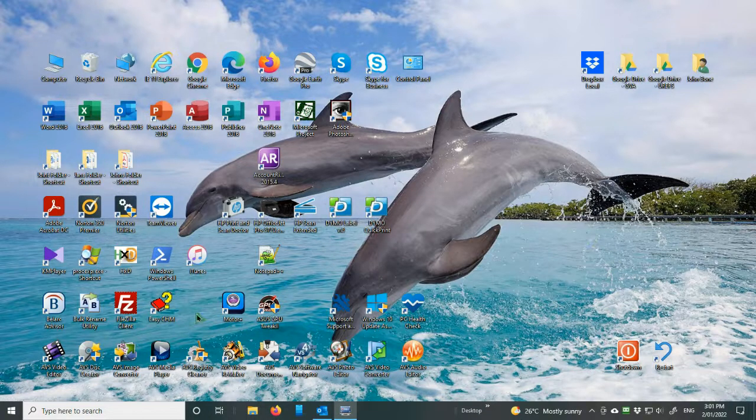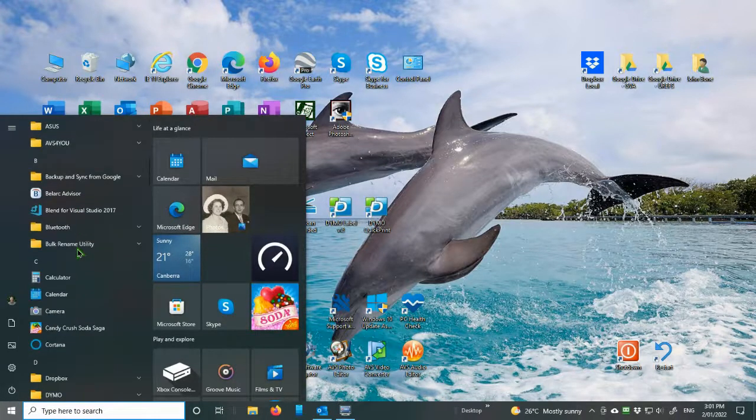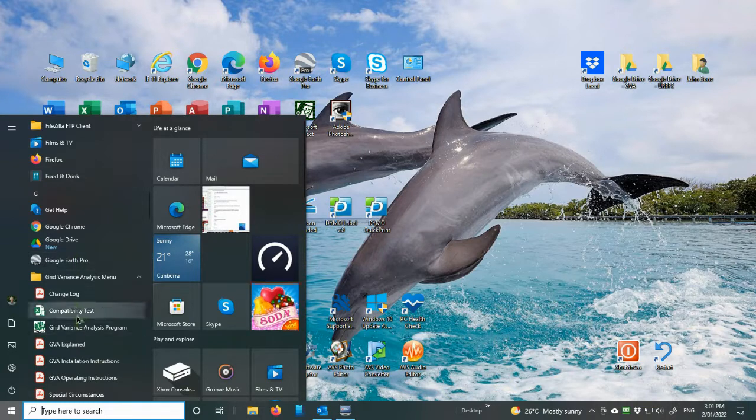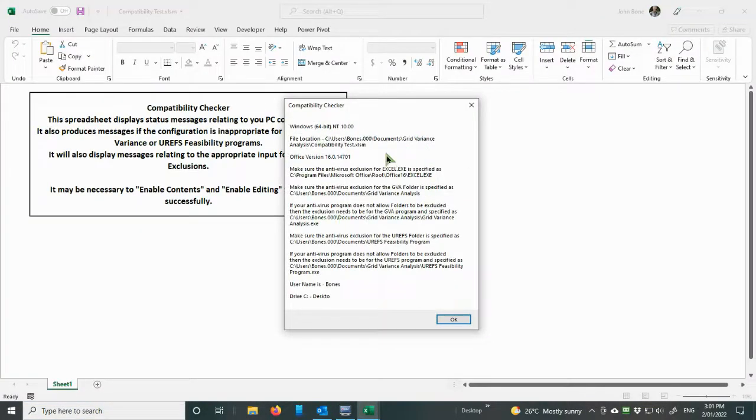to exclude. Now, if you've installed the grid variance program, just go to the Windows menu, scroll down to grid variance analysis, and execute a program called compatibility test. And this will give you a message which will tell you exactly where those files are located, both in terms of the excel.exe file and also the grid variance analysis folder.